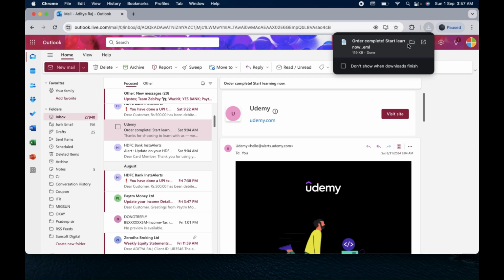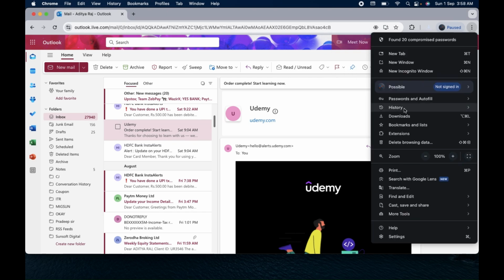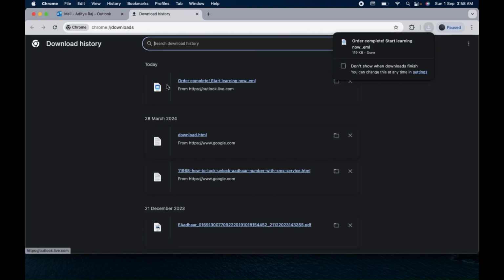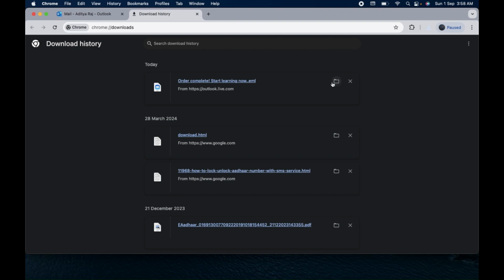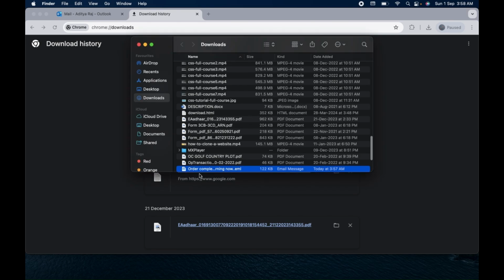You can see if I go and open the downloads, it's completed, and this is the file name. If I want to open this folder, I will click on this Finder, and you can see this order complete.eml file is downloaded, which has a size of 122 KB. So this is the best way you can simply download an email file from your Outlook email.